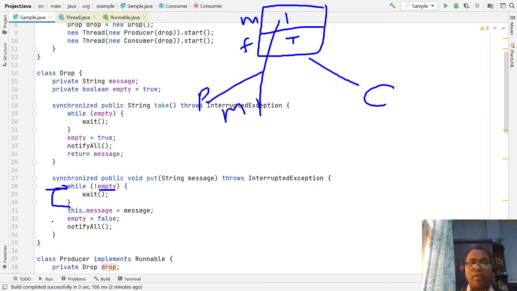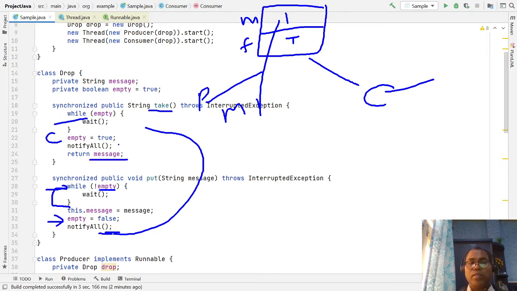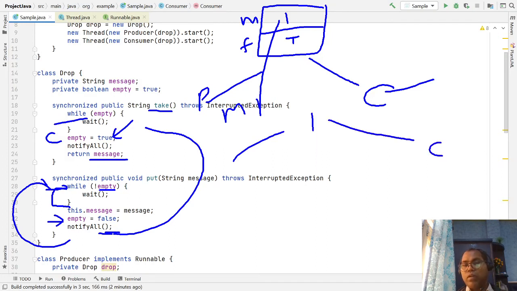And after that, set the flag to false and notify. Whenever they notify, the waiting thread gets the notification and comes out. It takes the message, returns it, and sets the flag again to false, so that the Drop is empty again and the producer can put a value. In this way, one is putting a message, this one consumes it and sets the flag again.